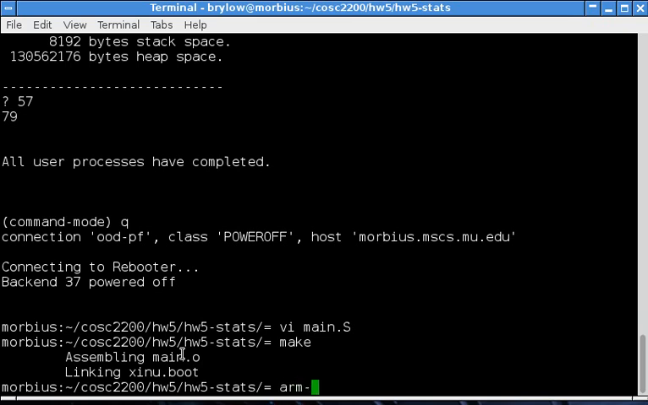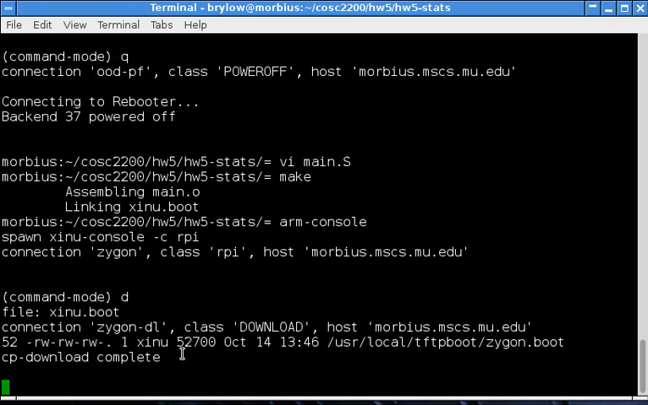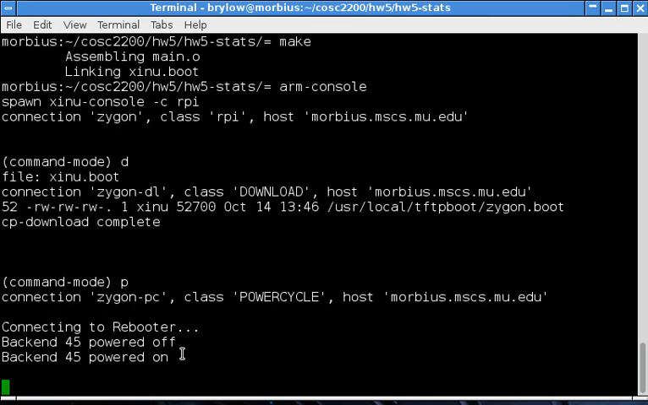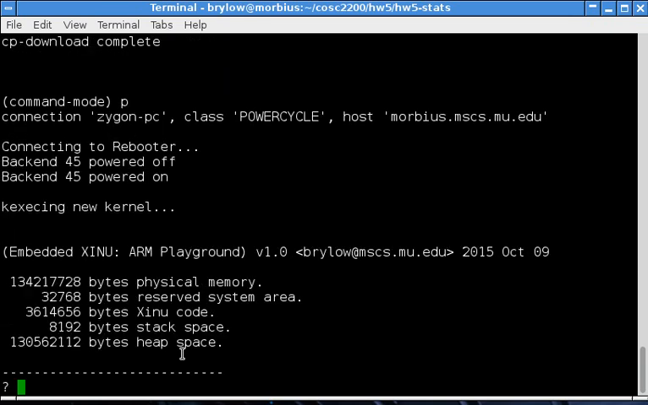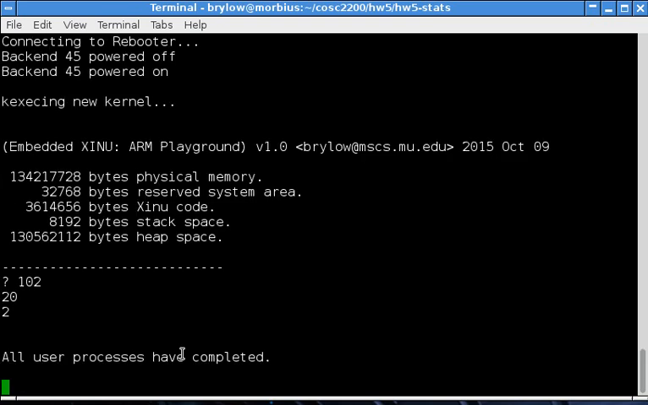Make ARM console. So let's go with the number 102. So 102 divided by 5 should be 20 with a remainder of 2.